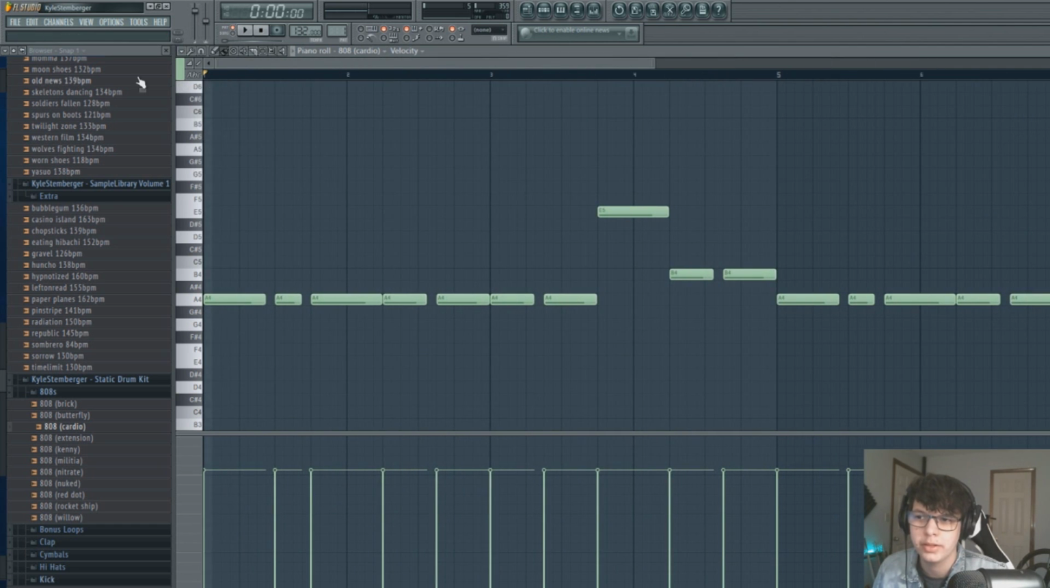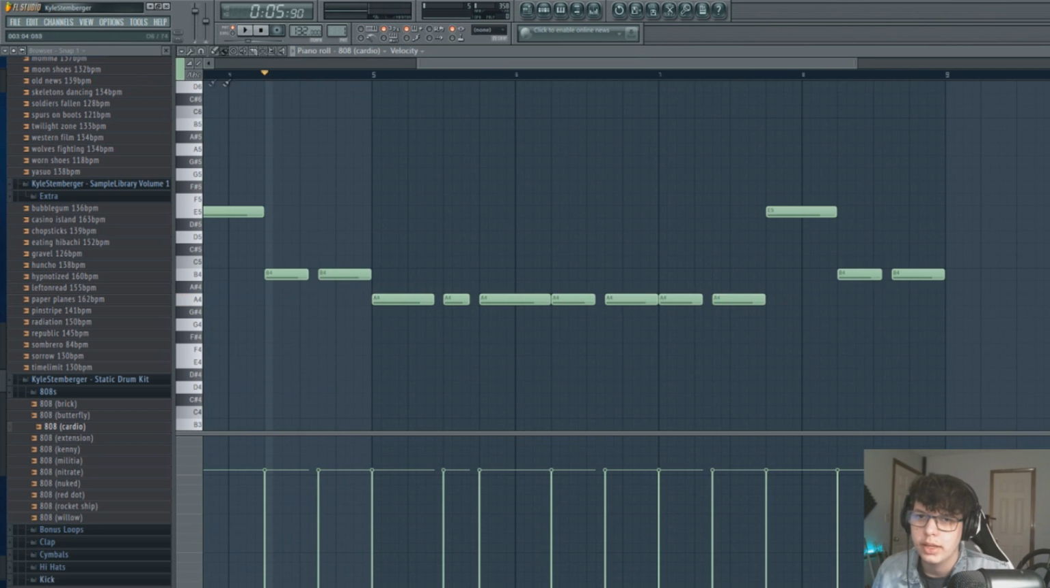So I'm going to add some pretty subtle 808 glides. To do that, I just press this button right here, and that makes a glide note. And the shorter it is, the quicker the glide is.